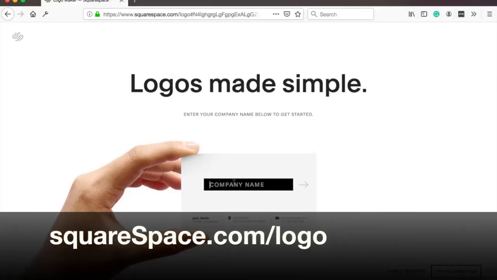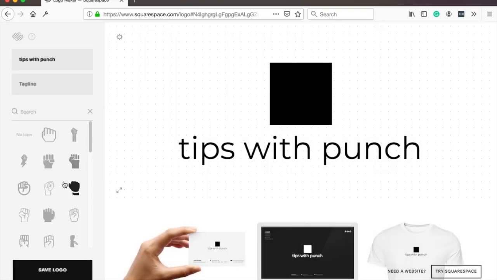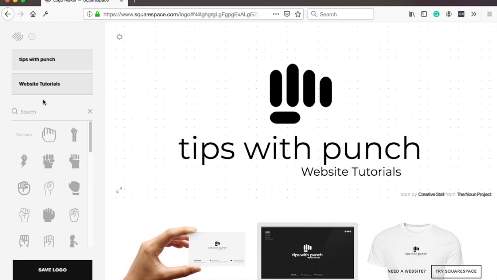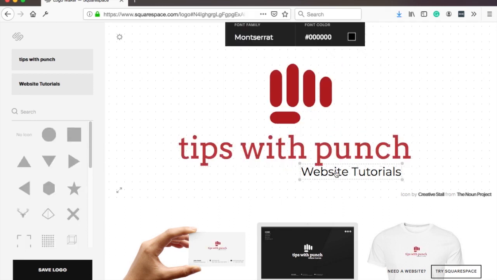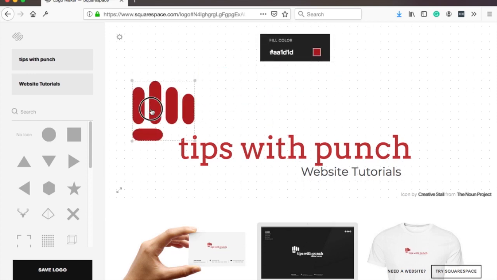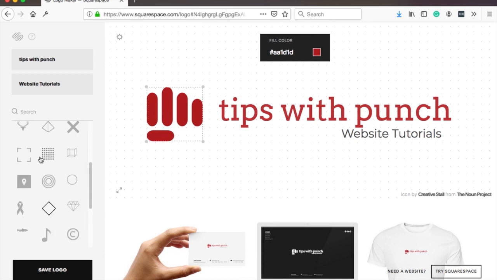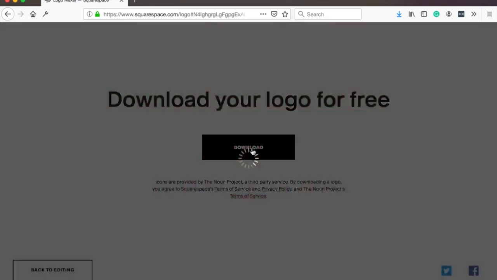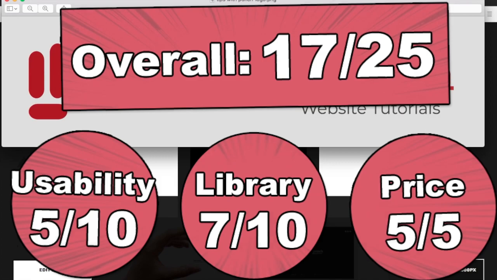Next we have Squarespace, very popular website builder. The good thing is they also have this logo maker, and the best part of it is it's super easy to use, and it actually has a decent icon library. Although the icons themselves look quite basic, there's a lot of them. The only restriction with this tool is that it's quite limited with the editing possibilities. So there's only a few things you can do here. It's totally free, and you get a high quality PNG with transparent background. And my overall score for this tool is 17 out of 25.